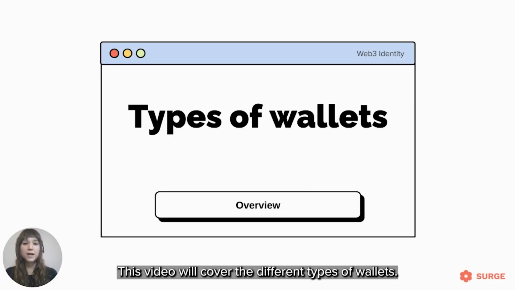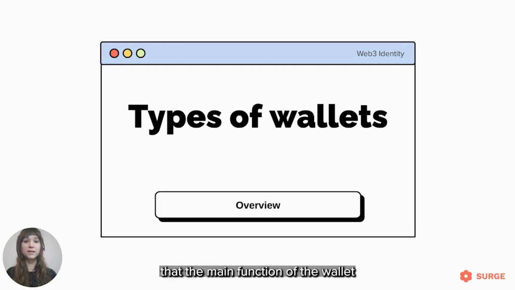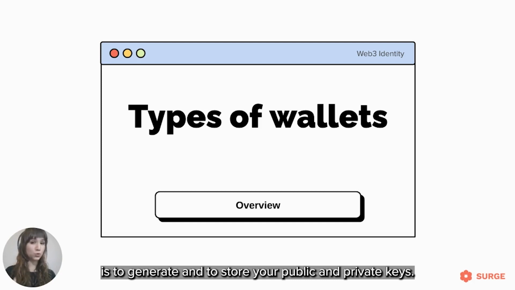This video will cover the different types of wallets. Before we start, I wanted to remind you that the main function of a wallet is to generate and to store your public and private keys.